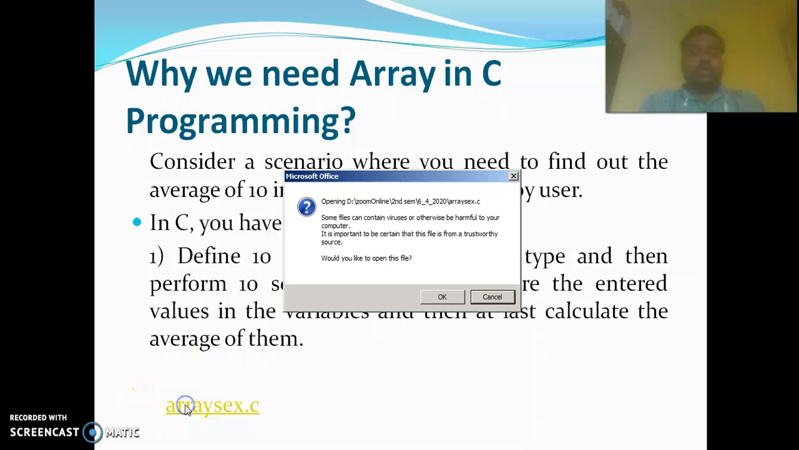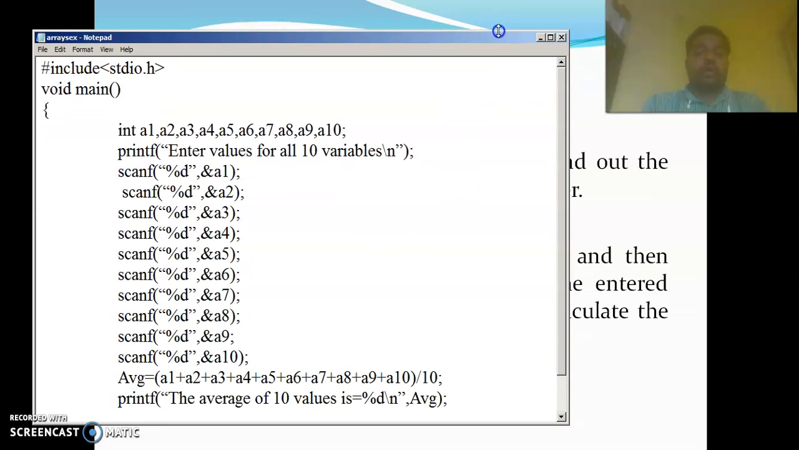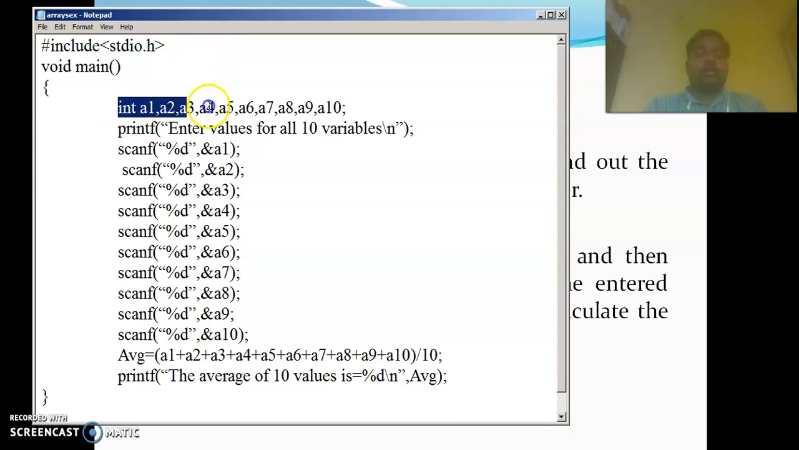I have given that as a program here. You can observe I have declared 10 integer variables A1, A2, A3 up to A10. I will ask the user to enter values into those 10 variables. So for reading, I have written a separate scanf for each variable. Scanf %d ampersand A1. So this will read an integer value and store it in A1. Next scanf will read the integer value in A2 and so on up to A10.